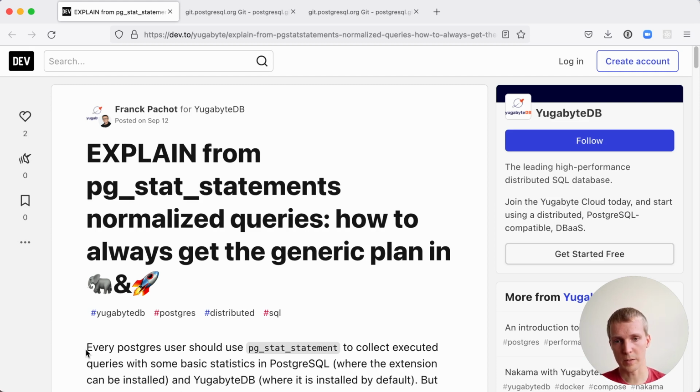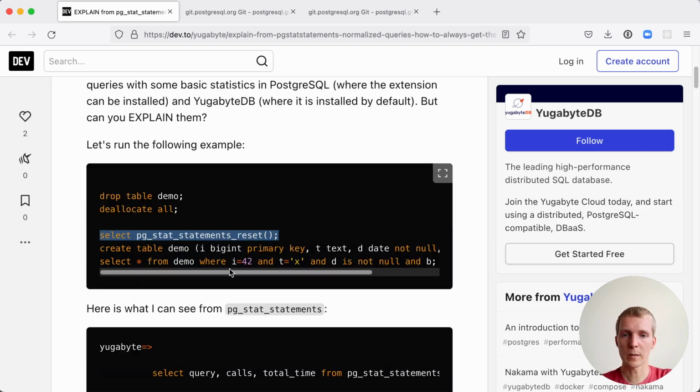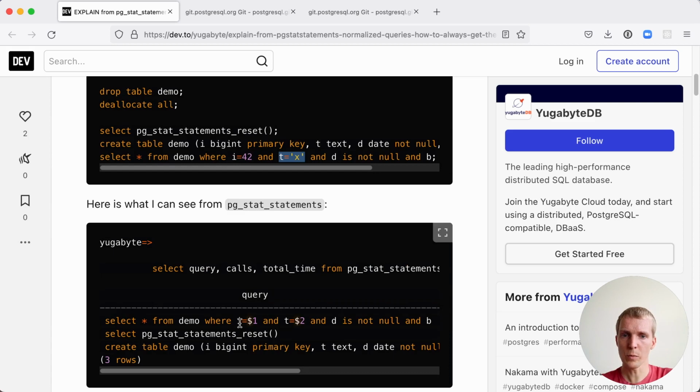If you're not familiar with pg_stat_statements, it gives you a view of all the queries that have run on your database. That is very useful to get an understanding of what your query workload looks like on a production system. One important thing to know about pg_stat_statements is that it does normalization. In this example, Frank does a select on this table, for example, select from demo where i is 42 and t is x. The i equals 42, for example, got turned into i equals $1.